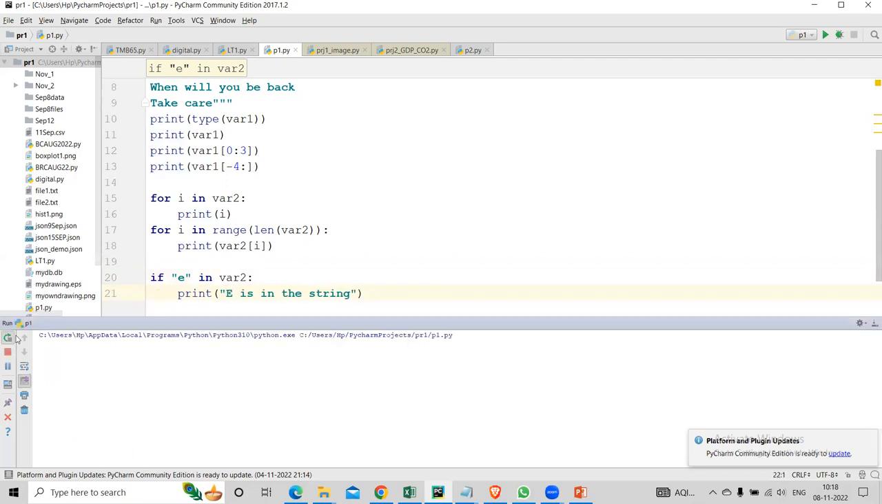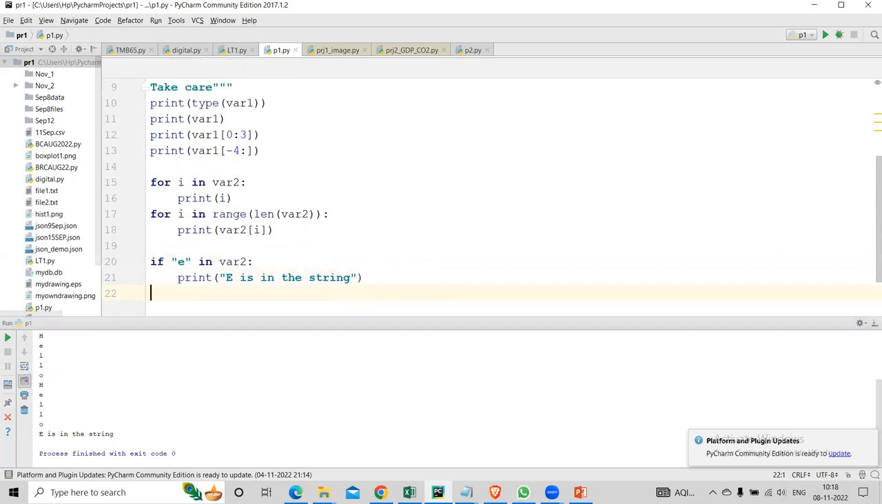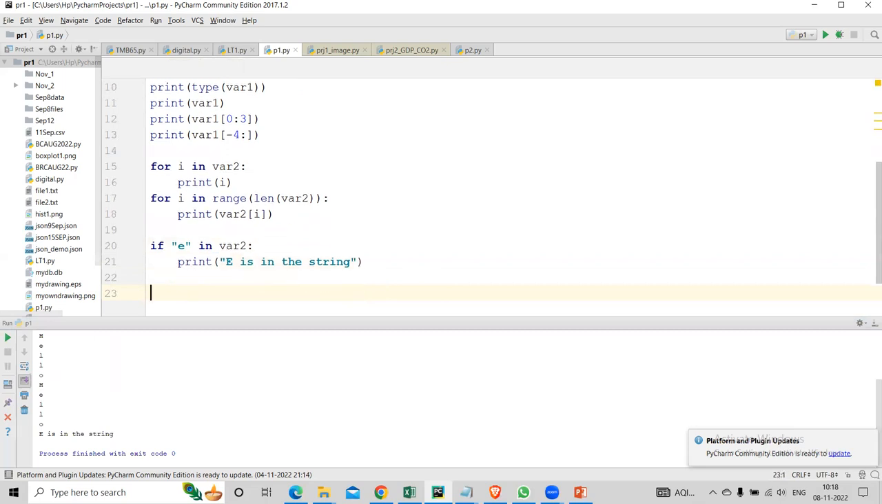So this is how you can check if a character is there or not. What is important here is running different functions or methods, what we call, similar to what we do in list. I want to perform various operations. So what are different operations on string?